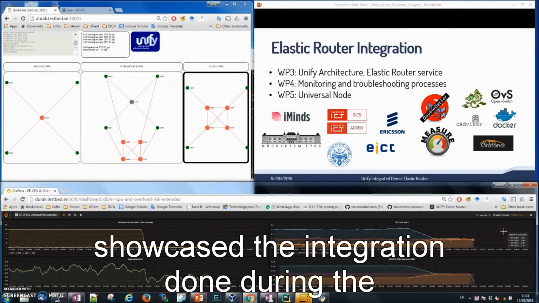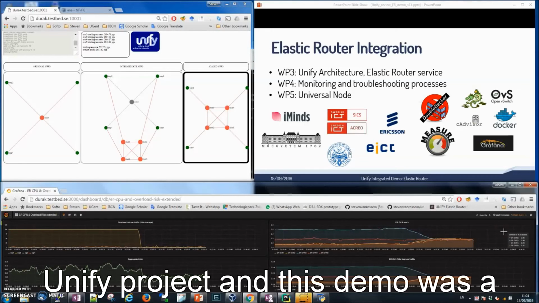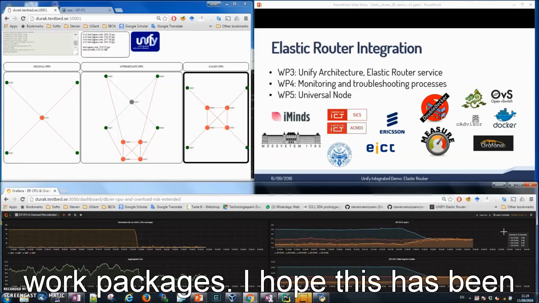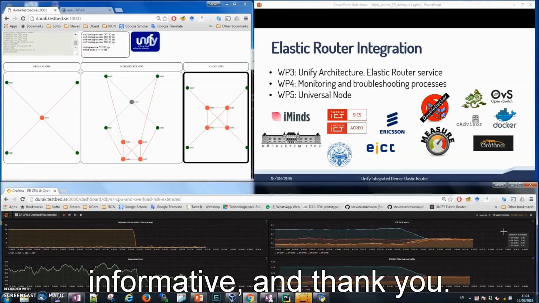So this demo showcased the integration done during the UNIFY project, and this demo was a specific cooperation between different work packages. I hope this has been informative, and thank you.